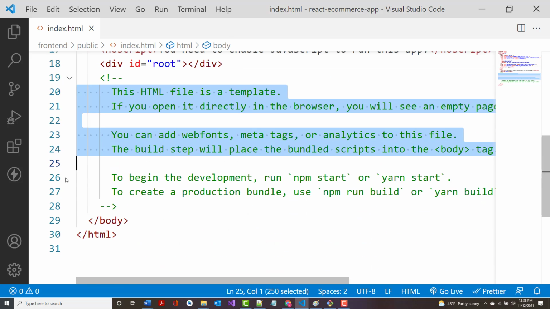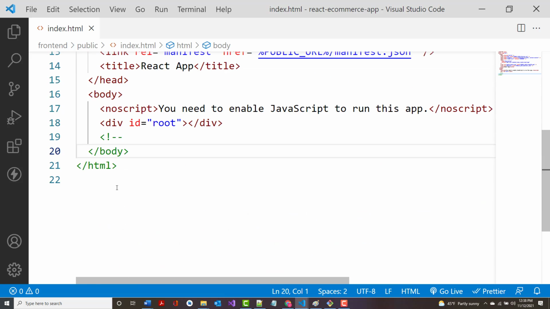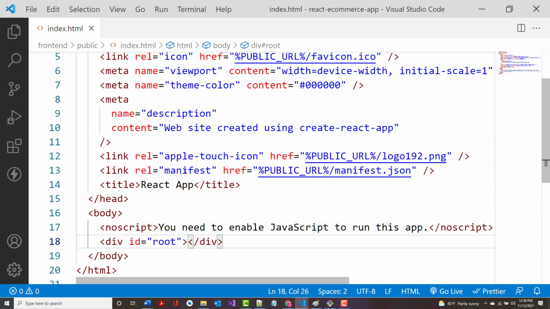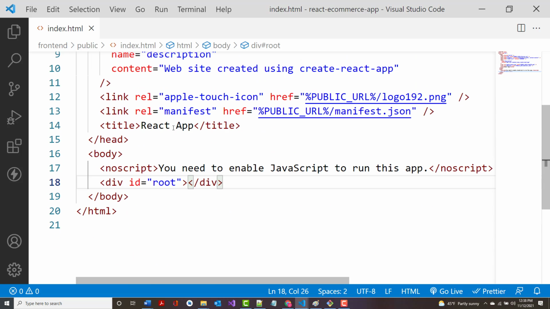Which knocks the file size way down to only about 20 lines. All right, don't need that. I don't know why I left that in there, but I did. All right, and the title right now is React App. I'm just going to put React E-Commerce App. You can put in any title you'd like. All right, so I just changed that right there.